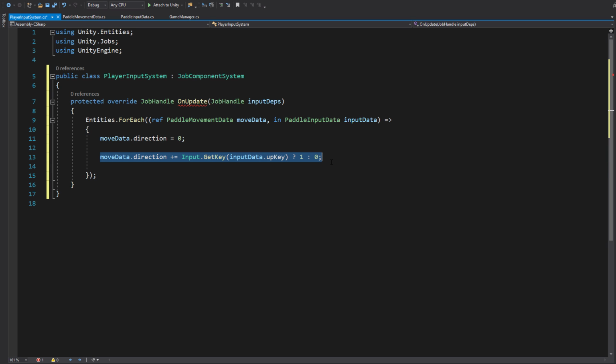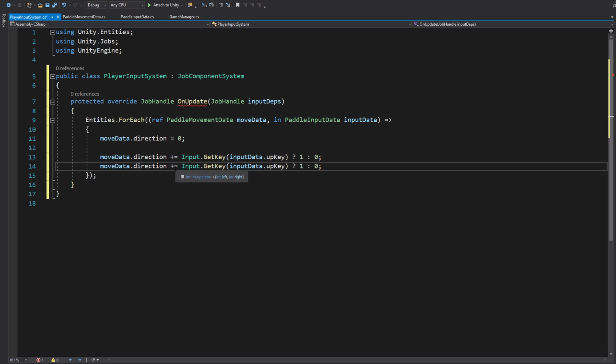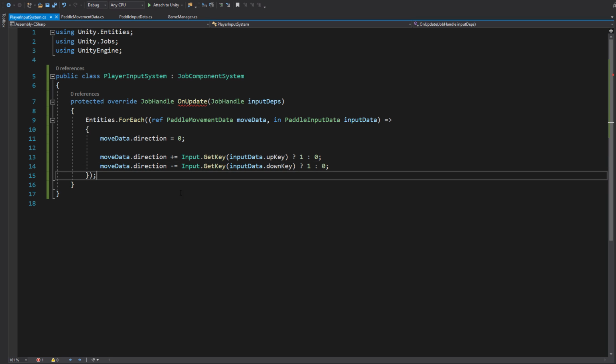And I'm just going to copy this line and paste it. For moving down, I'm going to say minus equals inputData.downKey. There we go. So am I pressing the down key? If I am, a value of 1, otherwise a value of 0. There we go. So that's all we really need to do there.